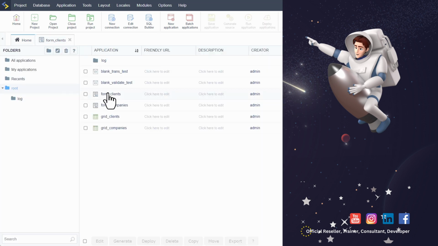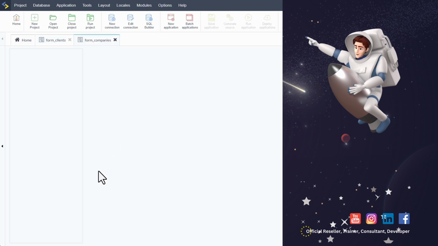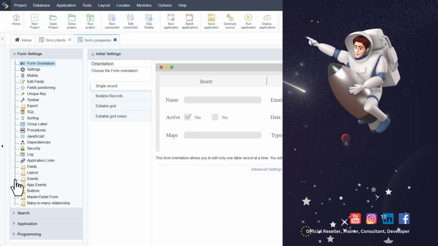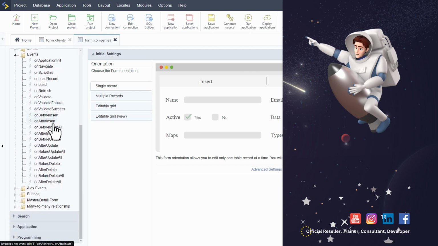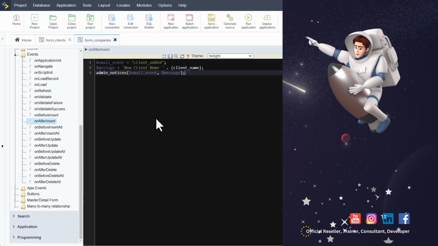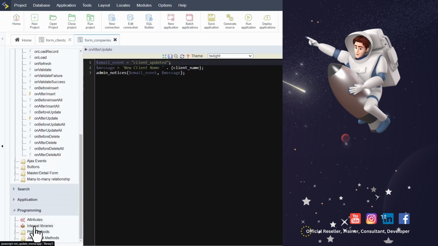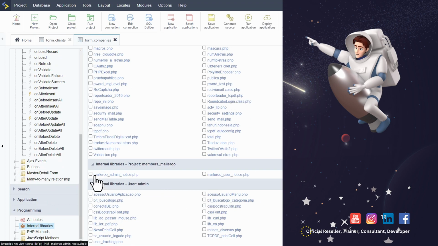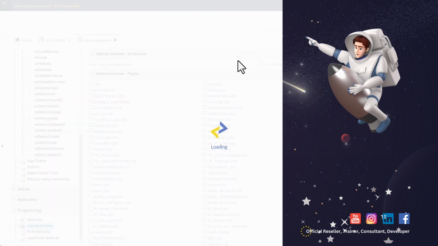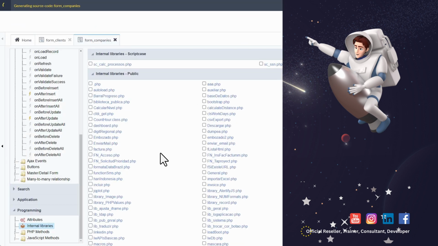Okay, so with that, we can of course apply this pretty much in any other application. So I just closed the form companies, and we can actually go ahead and add it in there. So I come here to the events, and then on after insert, and that is added, okay, and then on after update, and here we have updated, and of course you may want to change the message here, and then here in programming again, enable that internal library, okay, yes, save that, okay, and I can run that again just to make sure it's working okay.